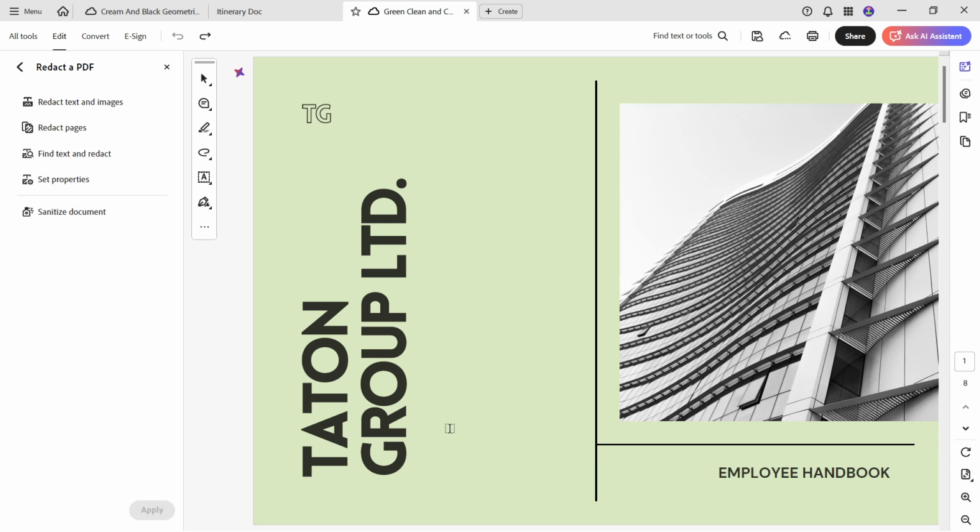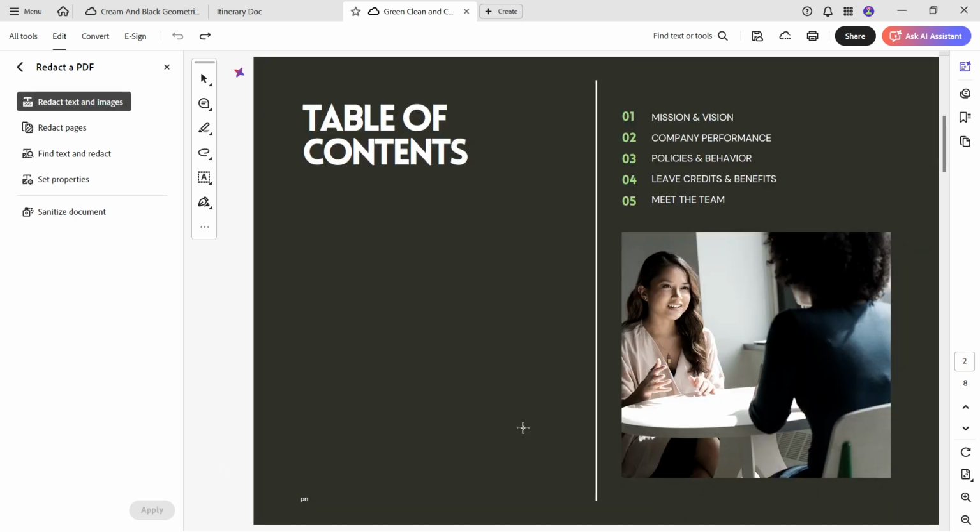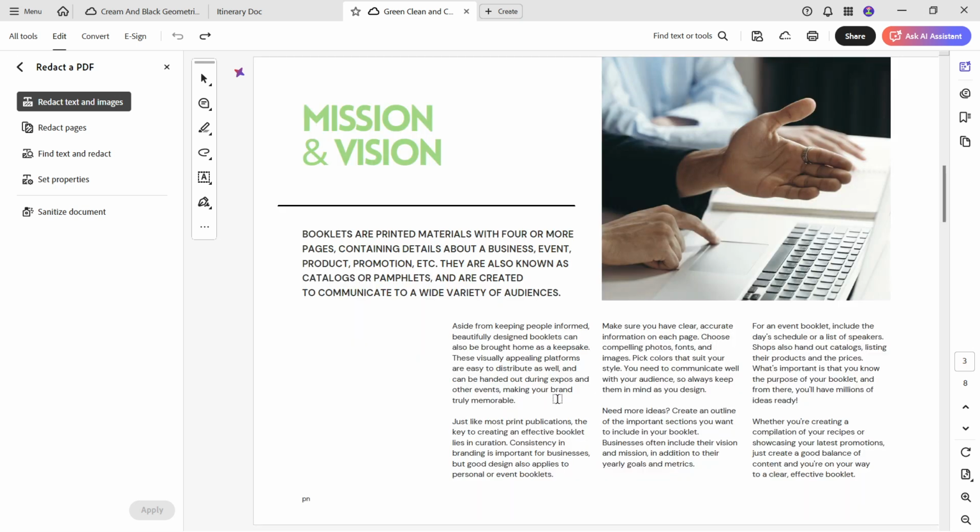Once you've located the Redact tools, go ahead and click on the Redact Text and Images option. This option provides the capability to choose specific parts of your document you wish to hide, obscuring them from view. Think of this as a digital marker, perfectly capable of helping you focus on confidentiality.